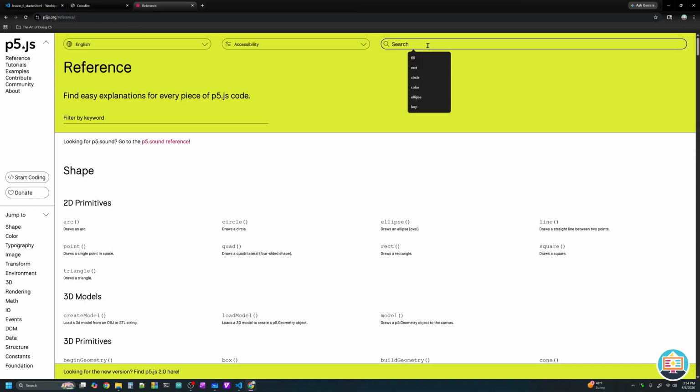In this search bar, we can type in a lot of the functions that we have been working with. If you are ever confused on how a function works, something that is pre-written for you that P5 is giving us, we can look it up. For example, let's talk about fill.